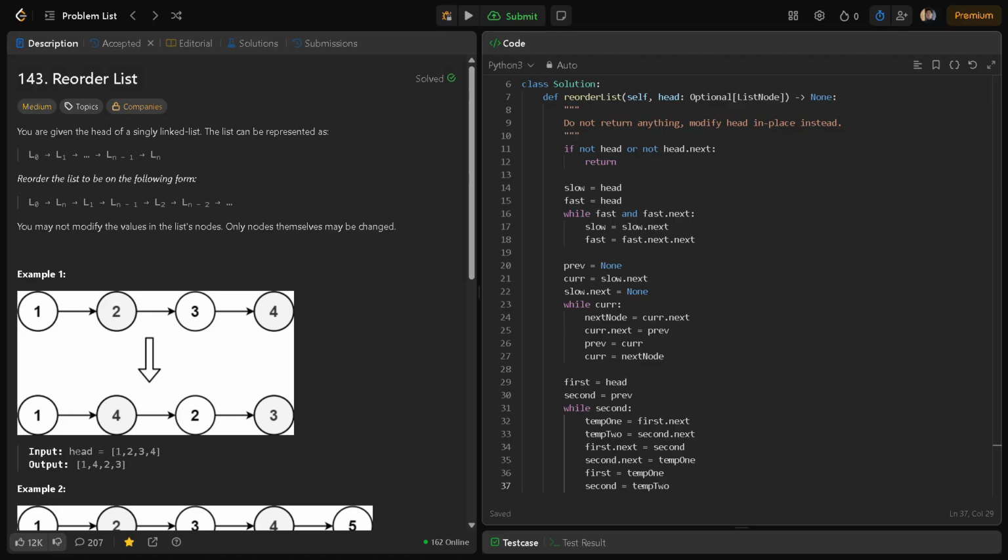Now we merge both halves. We create 2 pointers, first is set to head and second is set to previous. We enter a loop while second is not none. Inside the loop, we first store the next pointers, we set temp1 to first.next and temp2 to second.next. Then we point first.next to second, and second.next to temp1. Finally, we move first to temp1 and second to temp2. This continues until all the nodes are reconnected in the desired order.